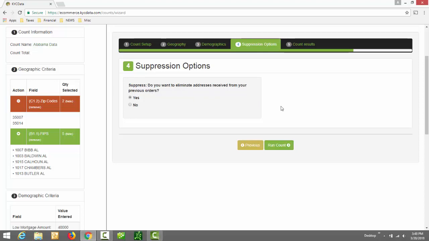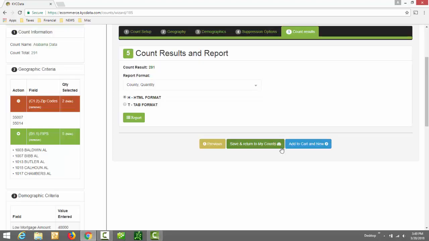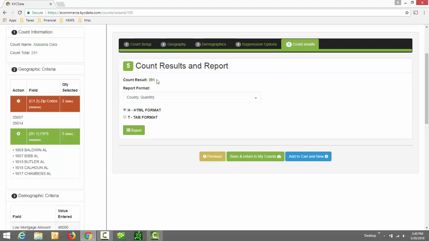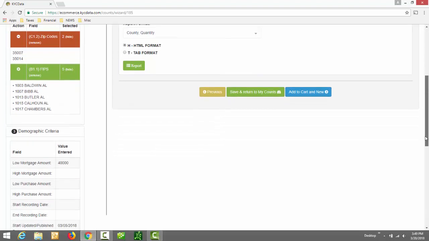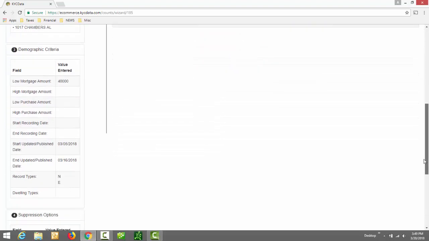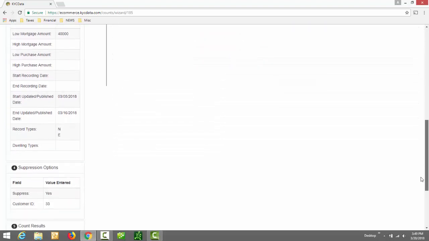So now we're ready to run our count. We'll click on this green button on the lower right and select Run Count. Okay, it's loading. Now it's showing us the count results right here, 291. It's also showing us on the left side of the screen. Here's my count name, Alabama Data, my count total, 291. Then as you scroll down, you keep seeing your demographics, your geographics, everything is here on the left side of the screen.